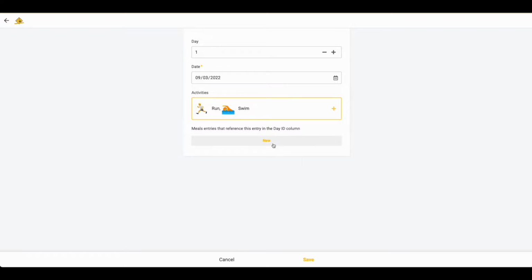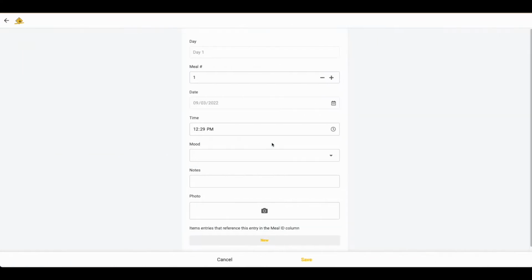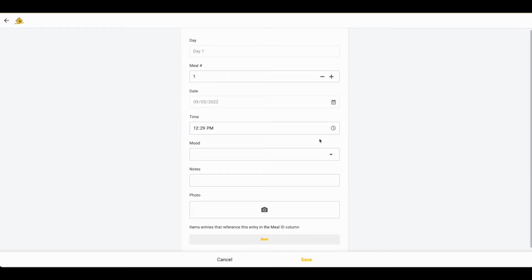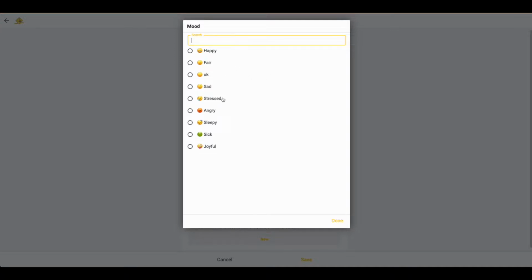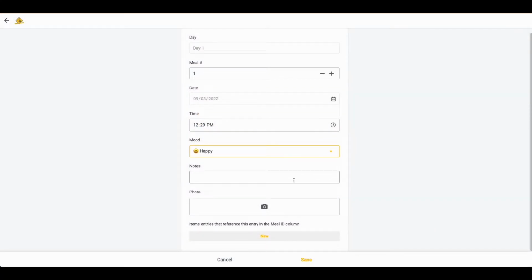Then you can put in your meal entries. And again, it automatically advances to the next meal number for the day. So there's no limit to the amount of meals. So if you do 3 meals, 4 meals, 5 meals, 6 meals, however many the person needs, they can enter in on any particular day. They can put the time of their meal. They can track their mood. Put any notes in that they need to put in.